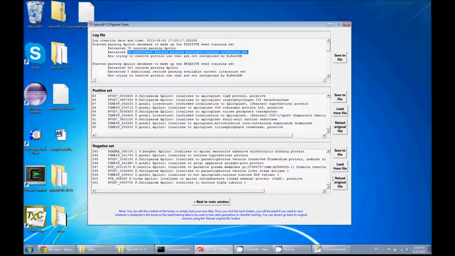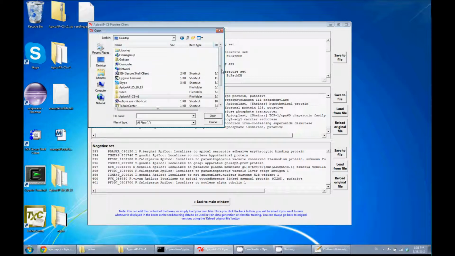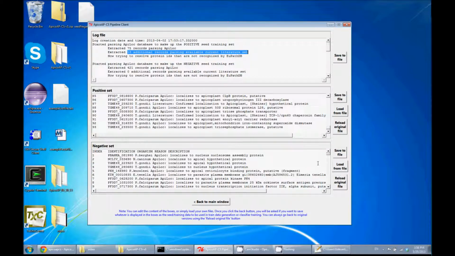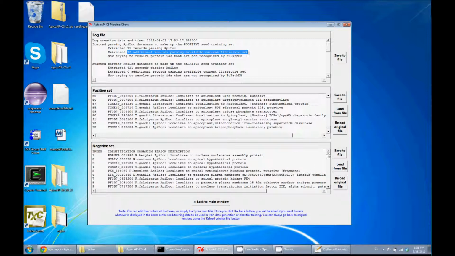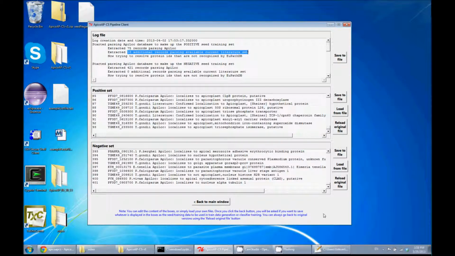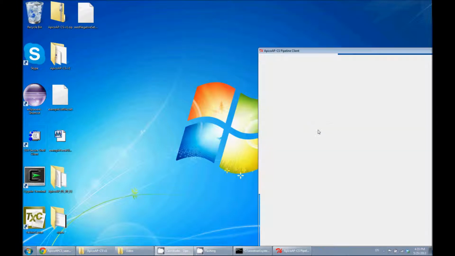And let's load that file to our system. It was on the desktop, and let's do that. Okay. Once we do that, we can see there are now 363 negative records. Let's say for some reason you regretted doing that and you want to reload the original file. You can always do that with the help of this button. I'm gonna go back to the main window, and now let's review the training sets.